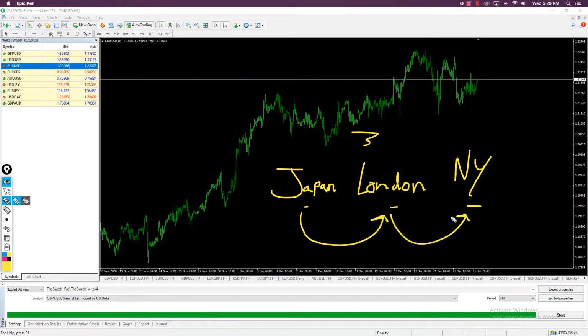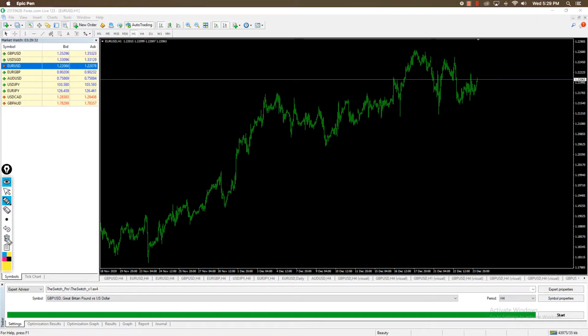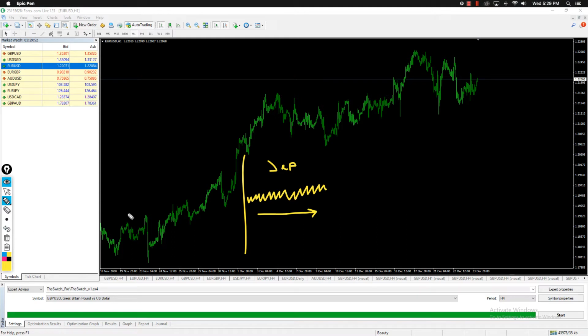Each one has different formulas. For example, let's say we've got Japan. When Japan opens, it's going to go sideways like this. And then when London opens, it's going to dip down. It's going to do a stop out. That's a fake.